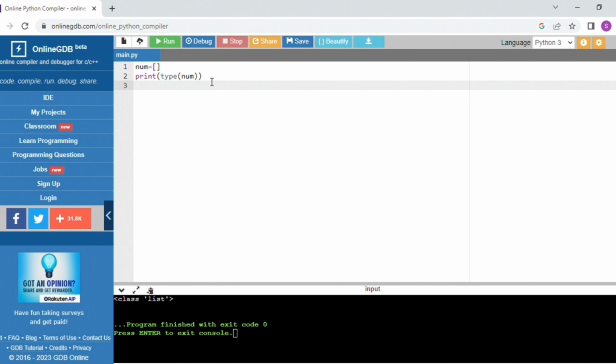And we also said that it contains some dissimilar data types. So let us store some different data types like 23 and, okay, and print the list.